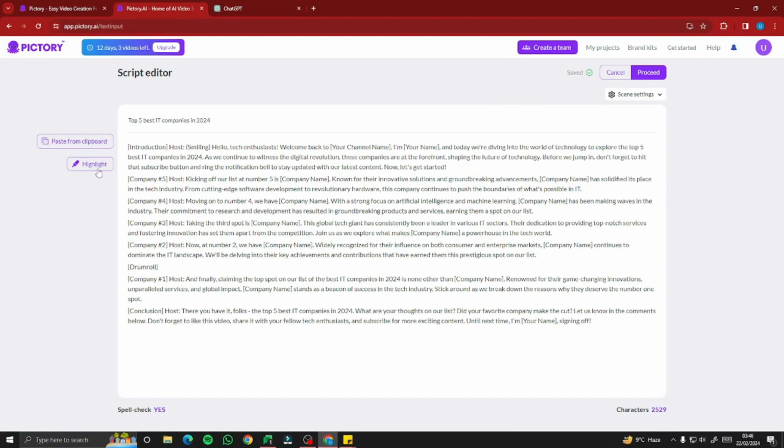Then we have paste from clipboard and highlight. So we also have the highlight function. So it will basically help AI find better visuals for the highlighted scenes, okay? So yeah, now I think everything looks fine.